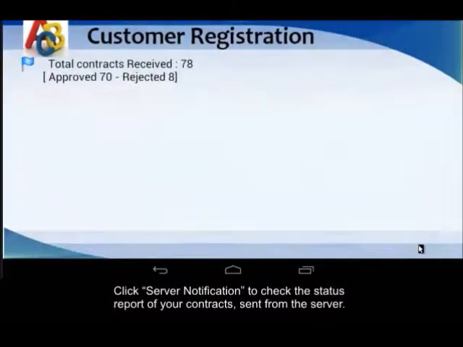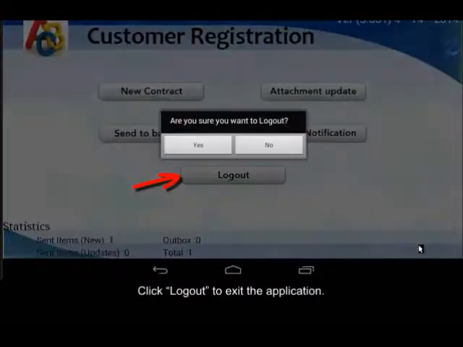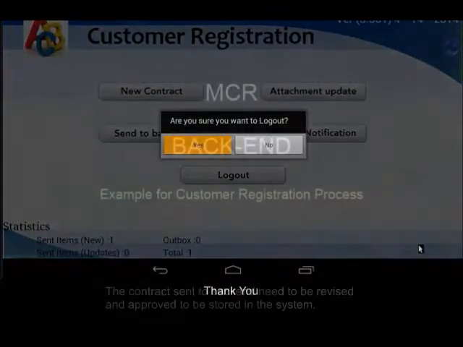Check server notification to follow up on the status report sent from the server for your activities. And finally, select Logout to exit the application.